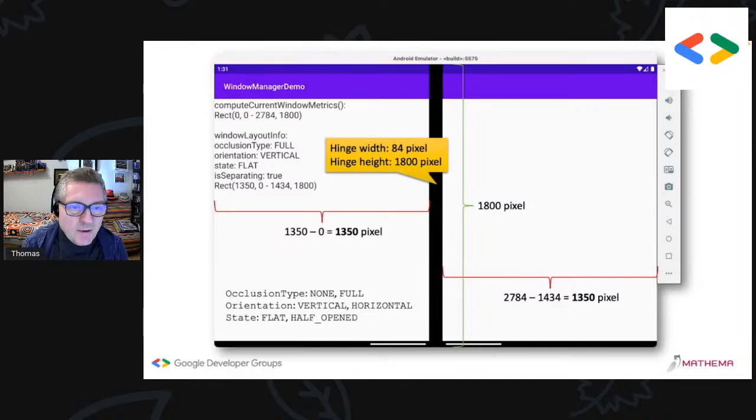Is separating is a hint that the two parts of the screen are somewhat independent, meaning we probably should not have a video screen or text layout or something like this that stretches over the screen completely horizontally or vertically, because then, again, parts may be obstructed by the hinge.